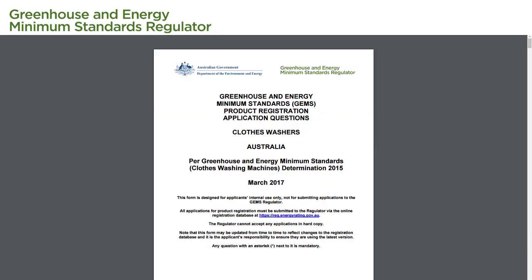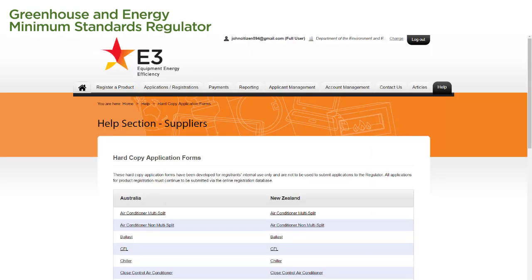Hard copy versions of the application forms are available to assist you in gathering the data you need to complete the forms. They can be downloaded from our Help section. These forms are intended for your internal use only. They cannot be used to submit product registrations.